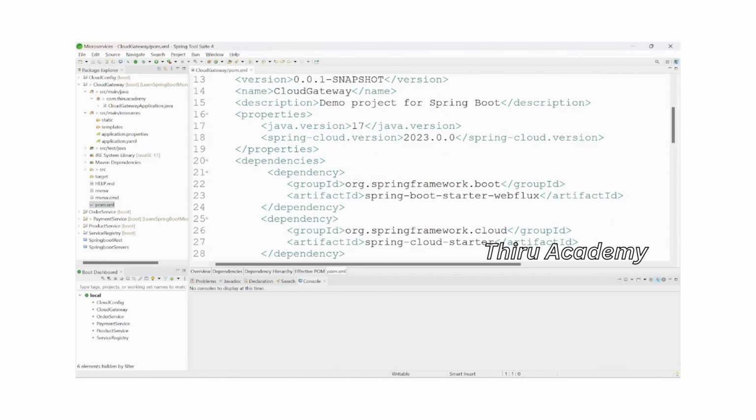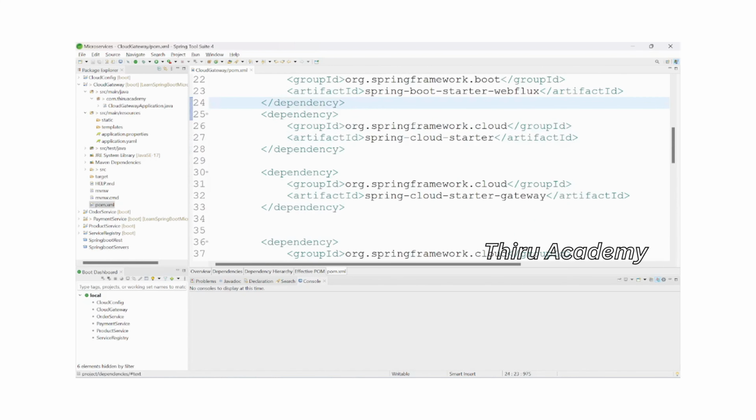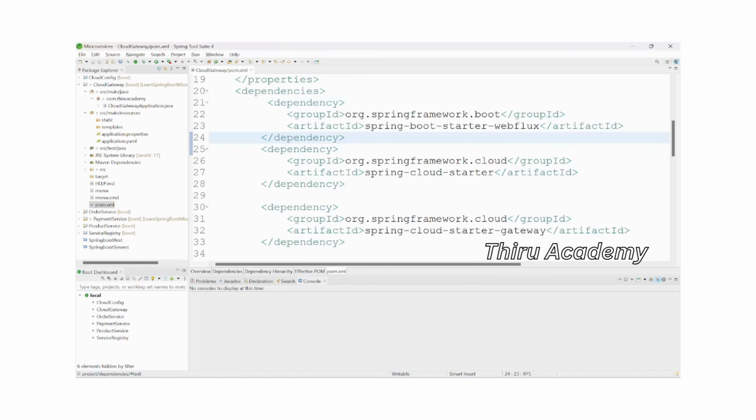See, the dependencies are the Spring Boot web dependency. Let's make it reactive. Why? Because in implementing Resilience4J, we have used the reactor. For some features we have used the reactor dependency. That's why we need to maintain all the dependencies in reactive only. And our application is also a reactive application.